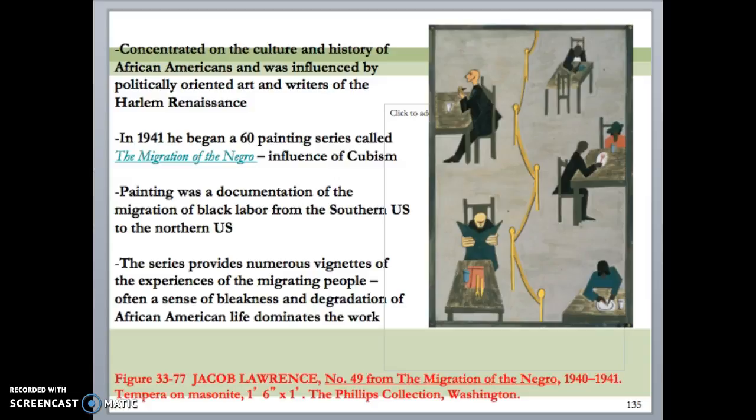And the Migration of the Negro is a series, so it is many paintings. They're pretty small, and it turns out that the Phillips Collection in Washington, D.C. got the odd numbers from the Migration series, and MoMA in New York got the even numbers. So I would really recommend trying to see those if you're ever in New York or if you're ever in DC, because they're really best viewed all together.